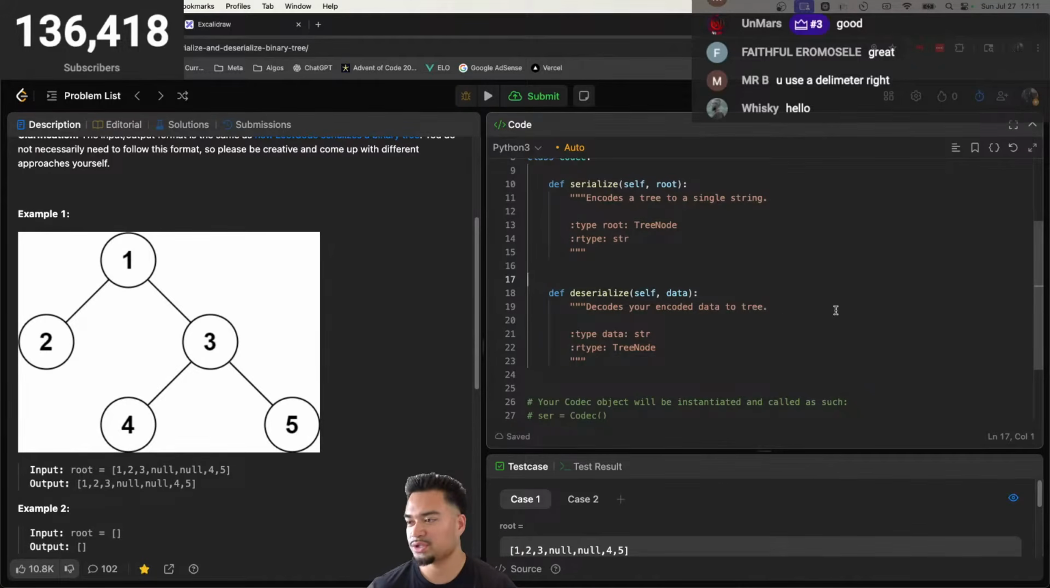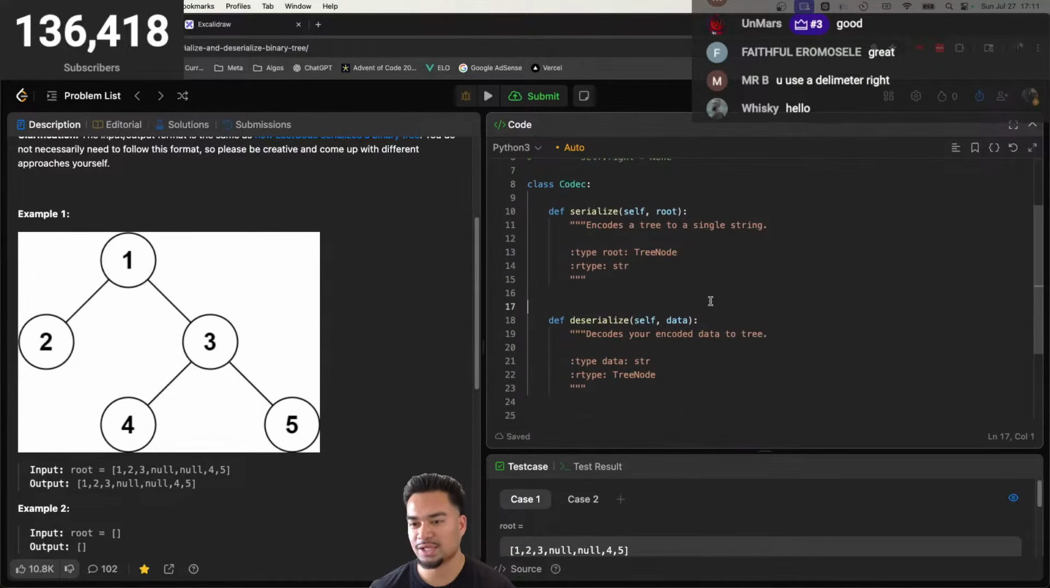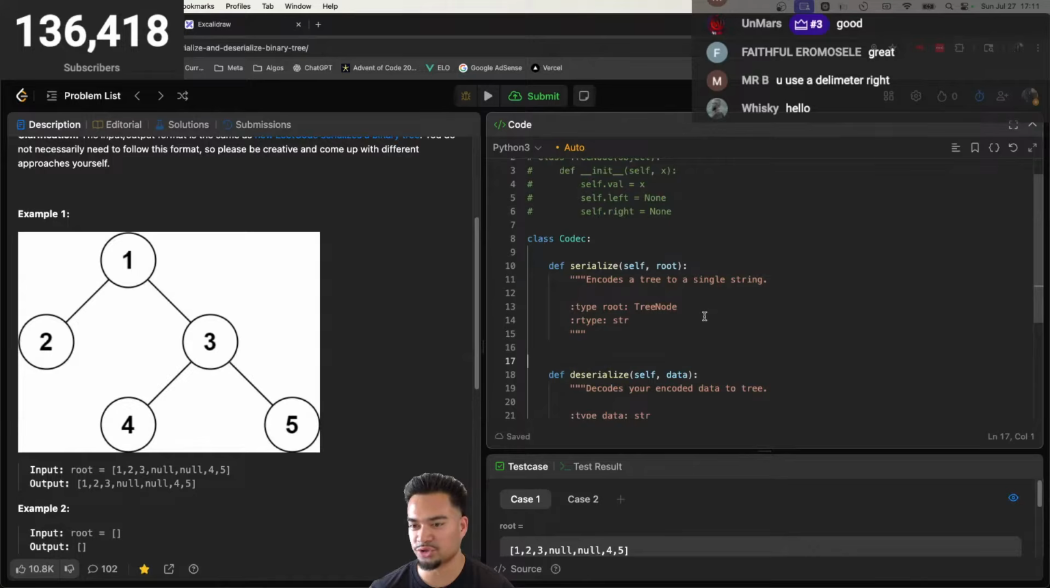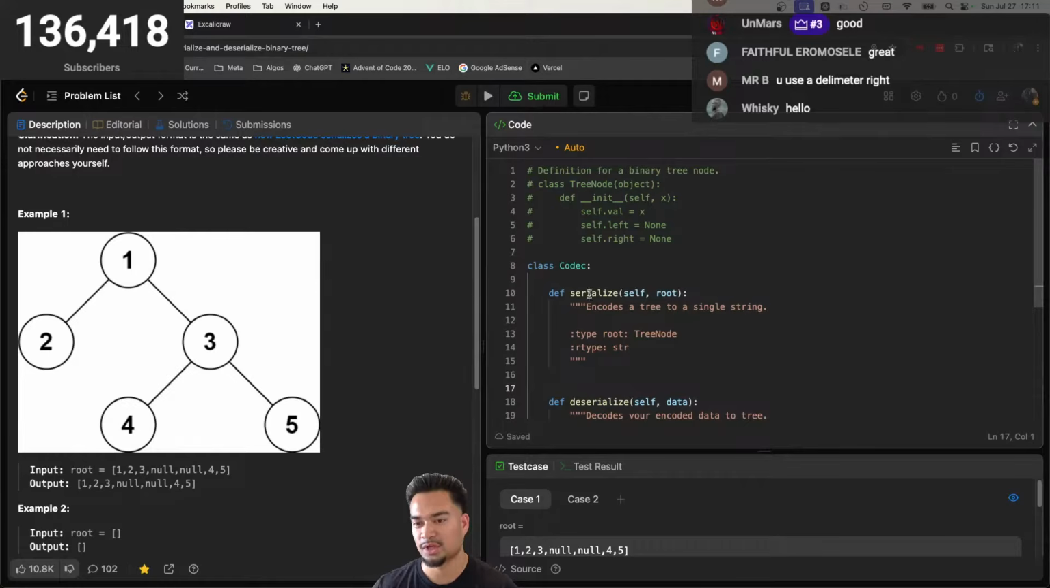So what does it mean? Why do we need to serialize and deserialize this binary tree? Pretend we need to send this binary tree via an API call, and then maybe the backend is going to operate on this binary tree. We can't just make a post request with the binary tree.